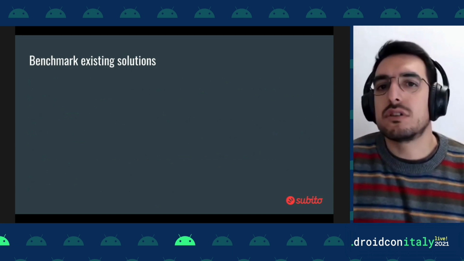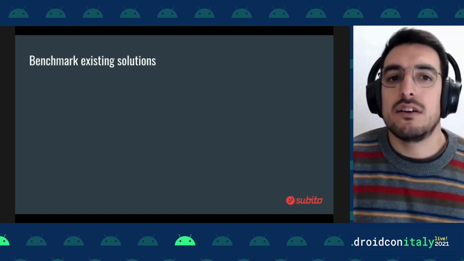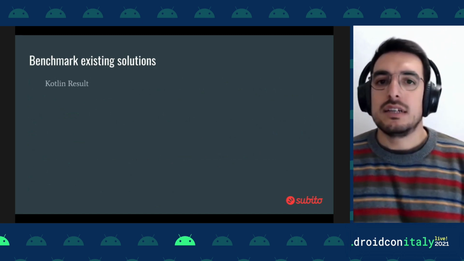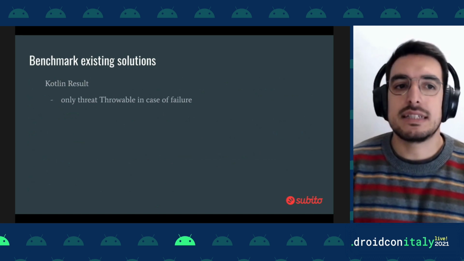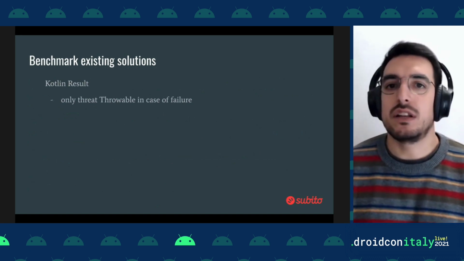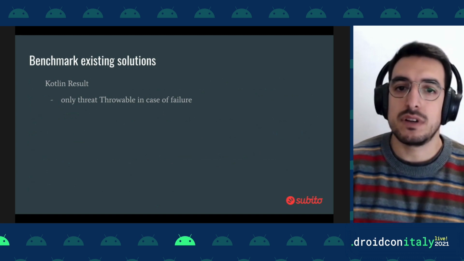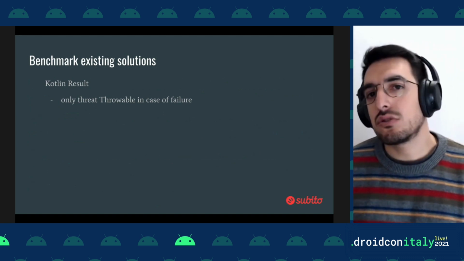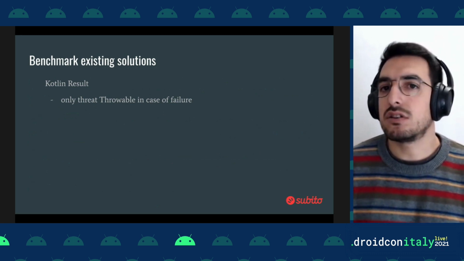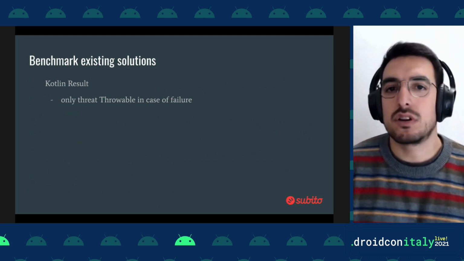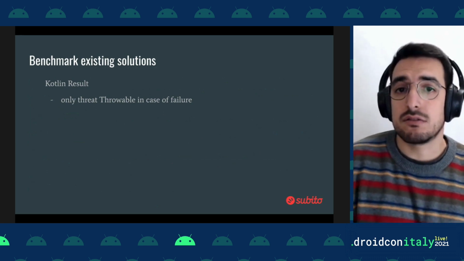Now let's take a quick look at our solution versus some other existing ones. Well, of course, you can think about the Kotlin Result. The problem in this case for the Kotlin Result is that it only treats the throwable in case of failure, while we are accepting also a custom type for the failure situation. And also, if you are using the Kotlin Result, you do not have all the operators that we are already providing. Yeah, you can write them by yourself, but we are already providing these operators.